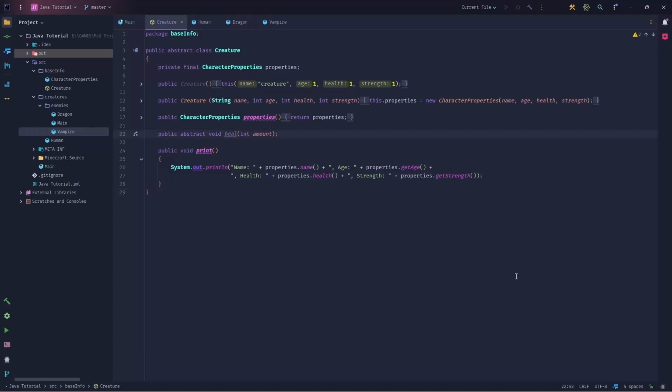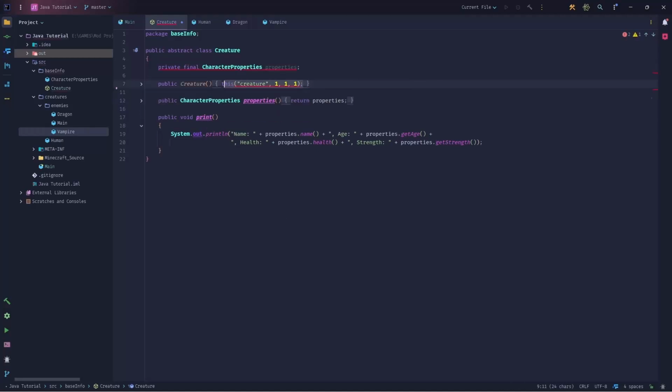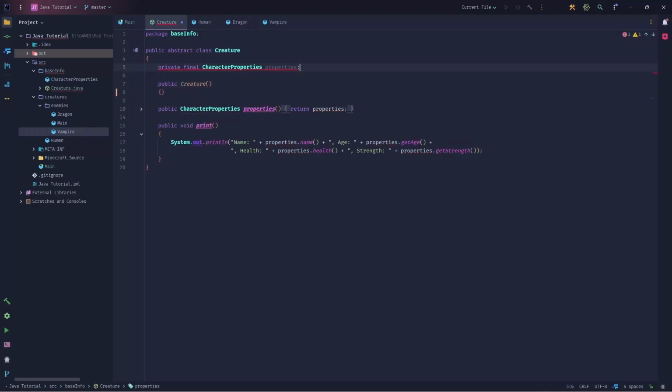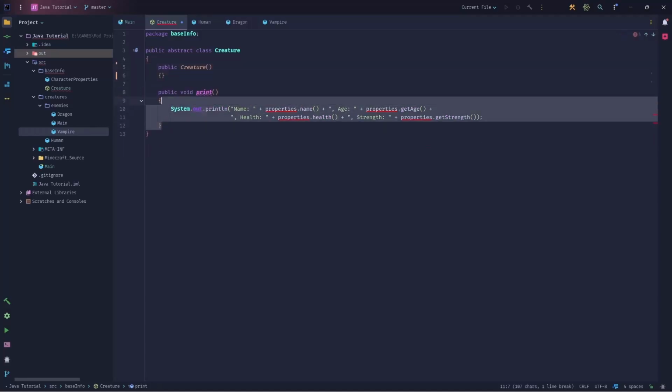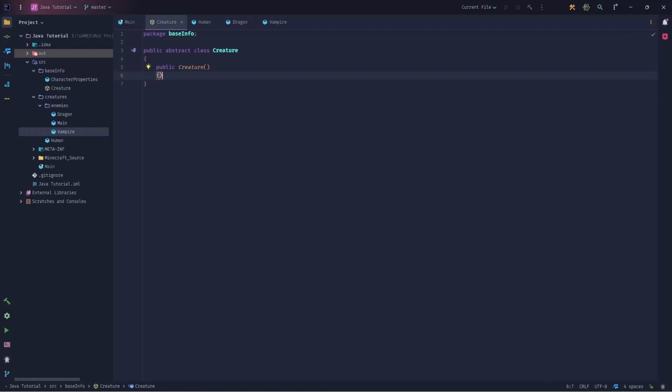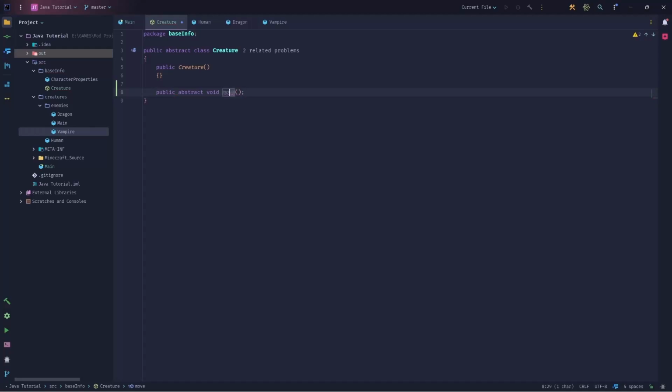Let's take a look at that. Right now, the creature is an abstract class. That's okay. However, let's take this out of here. All we have in creature is just the properties for name, age, health, strength, and that's it. Also, let's get rid of this method and this constructor, so it's an empty constructor, okay? And I will take these character properties out, and everything else. So our creature is just an empty thing for the time being. Maybe if we want to, we can say public abstract void print, and that's it.